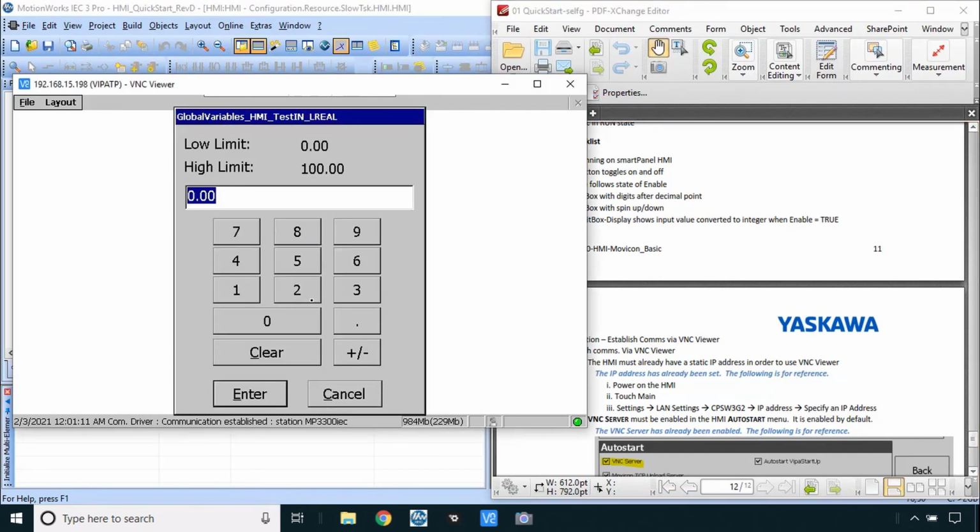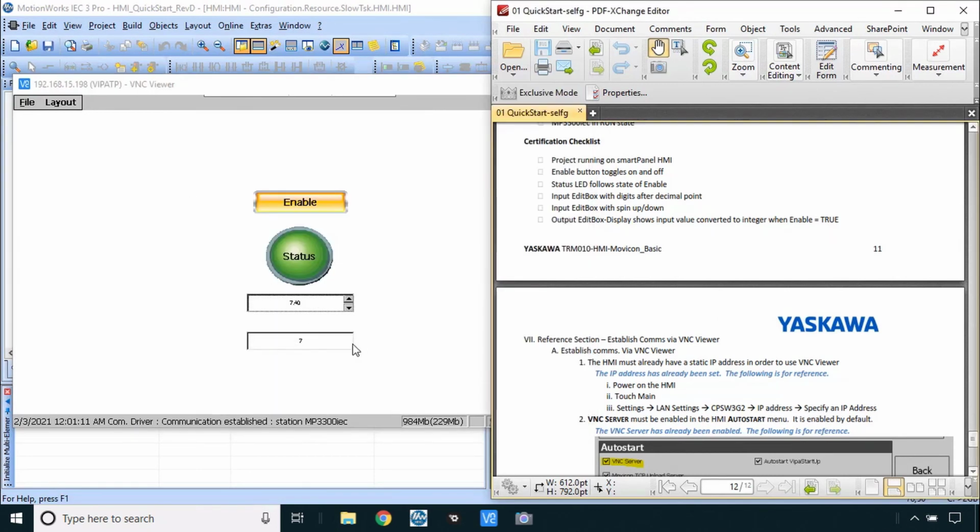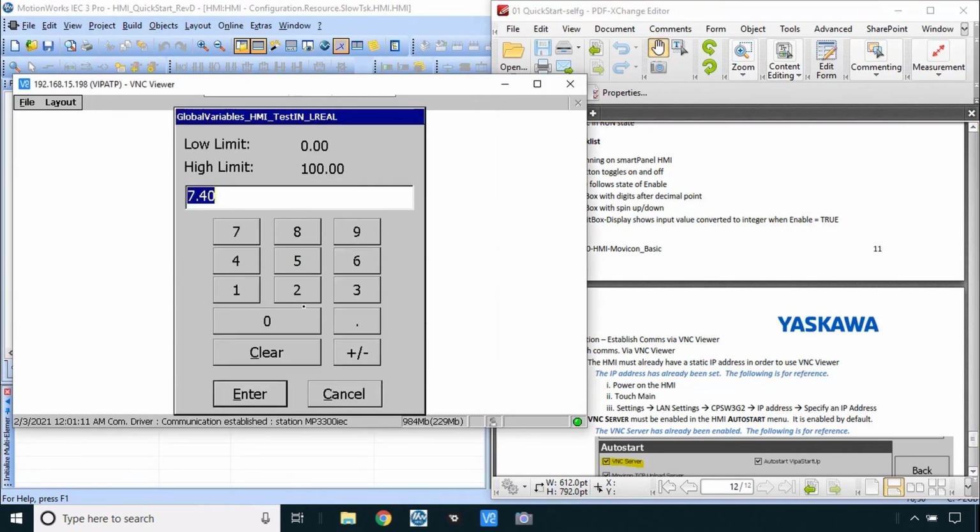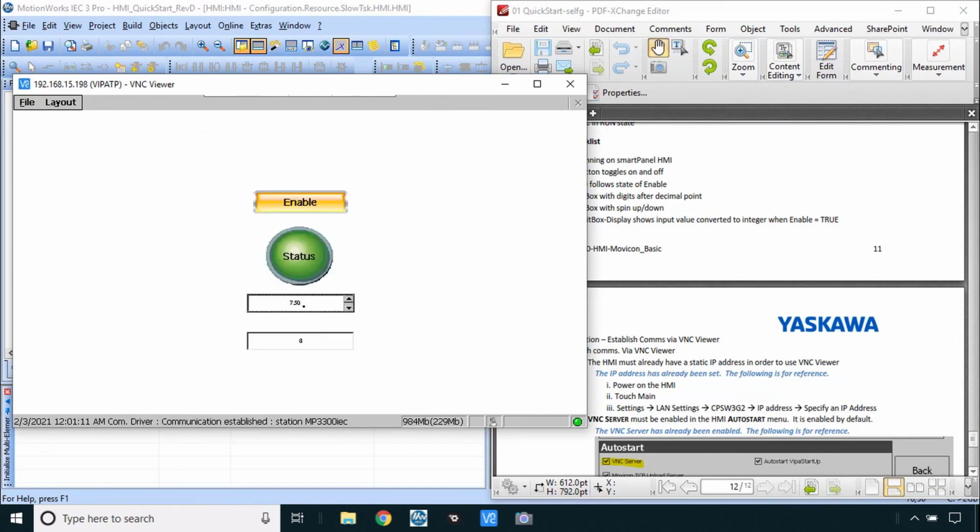This is actually one difference here. When you're on the HMI, you don't have a keyboard, so you would have to type with your finger on the physical HMI like this. The output edit box display shows the input value converted to an integer. Yes, it does. And a good way to do that is type in something .5. That's the cutoff where it'll round it up, 7.5 to 8.